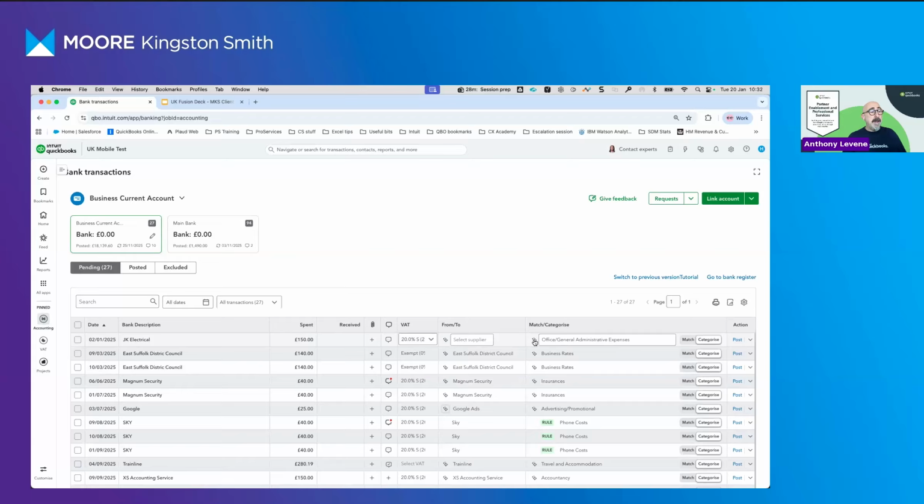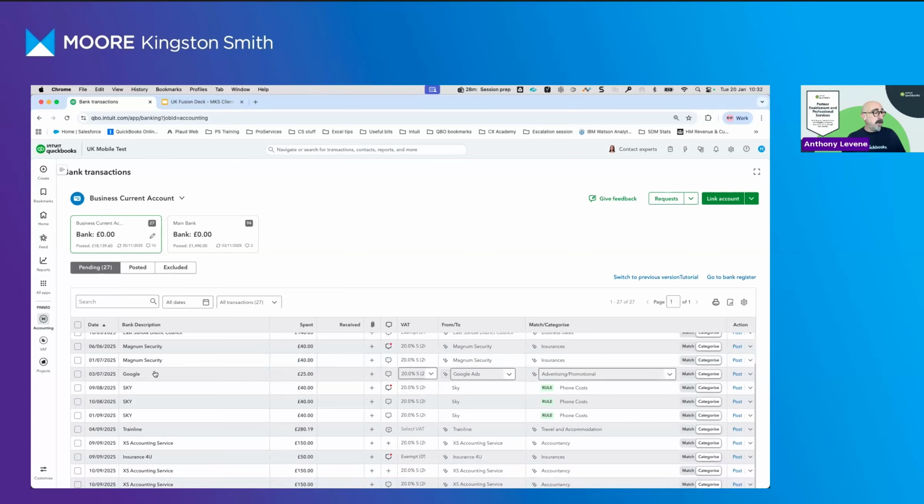The next column here is where all the good stuff's happening. This is where, based on that supplier, based on what we've taught the AI, it's going to categorize these transactions for me. So in this case, East Suffolk Council, it's putting it down as business rates. Google, it's put it down as advertising and promotion. Now, there's three levels here when it comes to the bank feed. It's always going to default to bank rules.